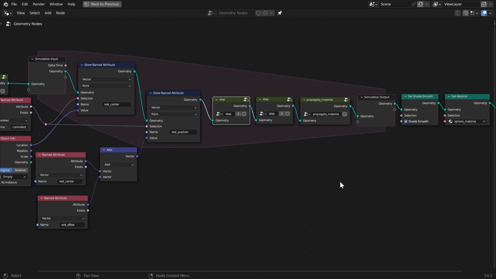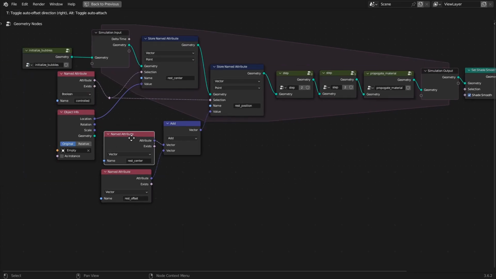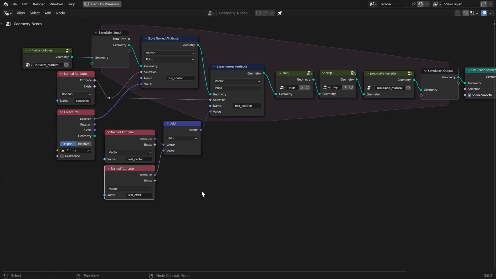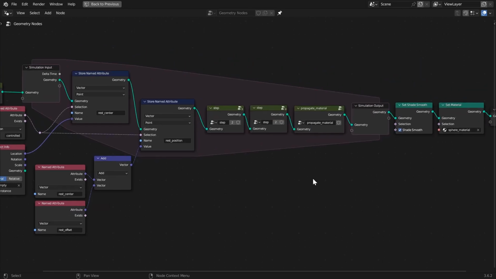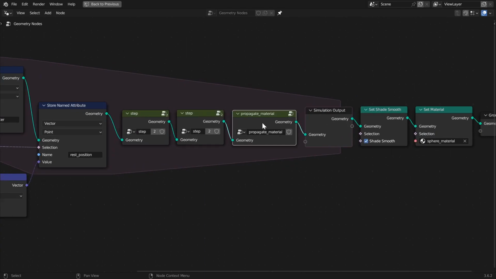And then we go into our simulation steps. We've got two of those here. So this simulates all the cloth simulations, and then it also, on every single point, brings the points towards their rest position, which is always based off of their rest center plus their rest offset. The last step in our simulation is the propagation of the material.